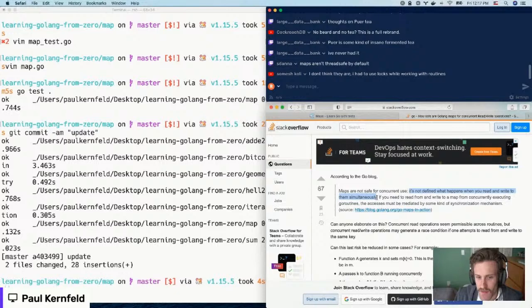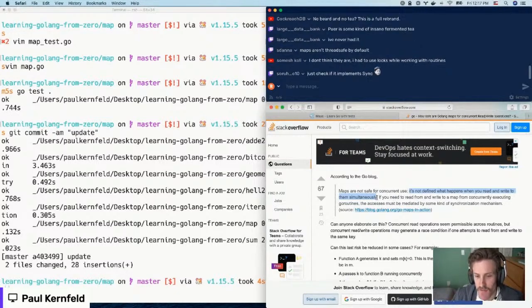So when they say it's not defined what happens when you read and write to them simultaneously, I would think that, let's say you don't do any writes, it should be fine to read from the map as much as you want without encountering concurrency bugs. I think that should be true in most languages, but are there weird gotchas that could happen if you're reading from a map from multiple threads? It seems like it should be okay. Source E10 says, just check if it implements sync. Yeah, that sounds like a pretty good idea.